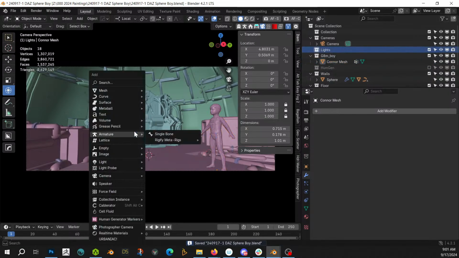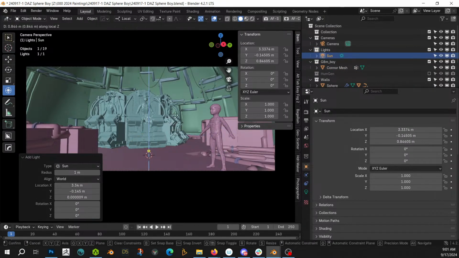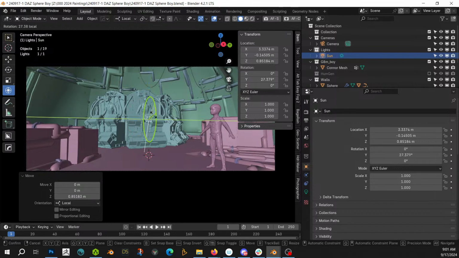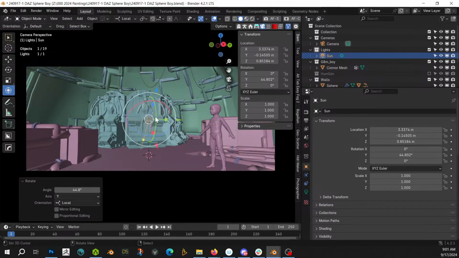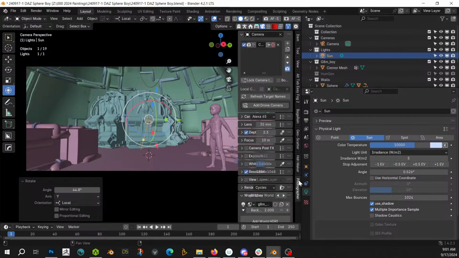Lights. Shift A. Light. Sun. Bring it up. We don't know which angle we're going to go yet, but just give it an angle so we can then rotate it. And color is going to be, sorry, Kelvin 10,000's been kind of our go-to within a radiance of like 5 often. And after a while, you're like, I've kind of done this enough times. I'm going to do this.